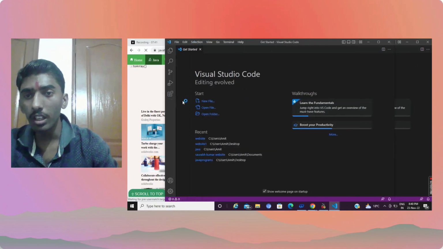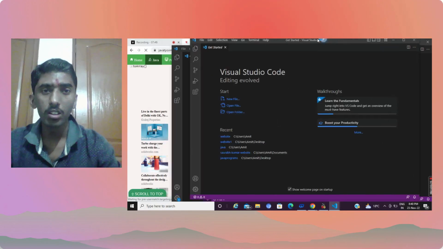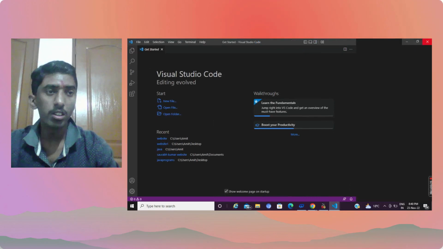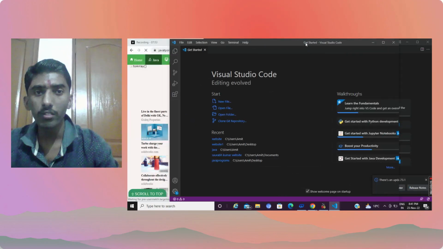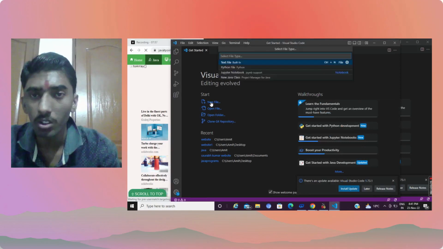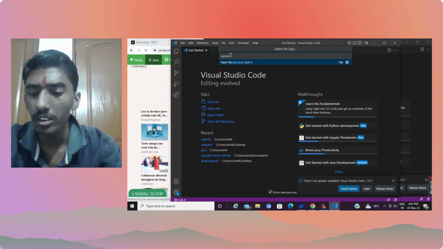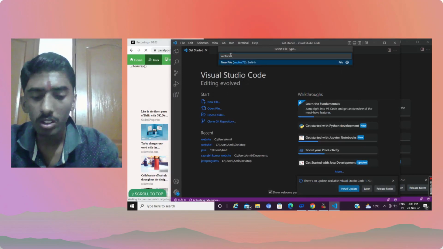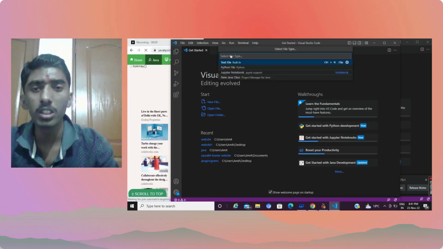I create a new file here. I write the file name because I'm creating a new file. So I write here vector73.java. Now enter it and now save this file.